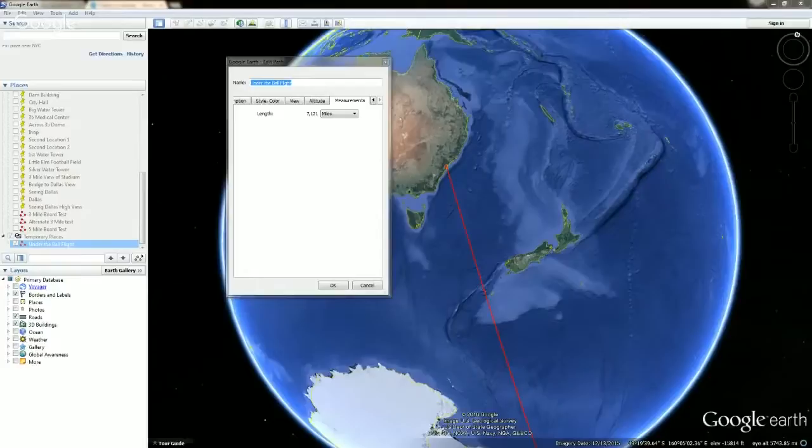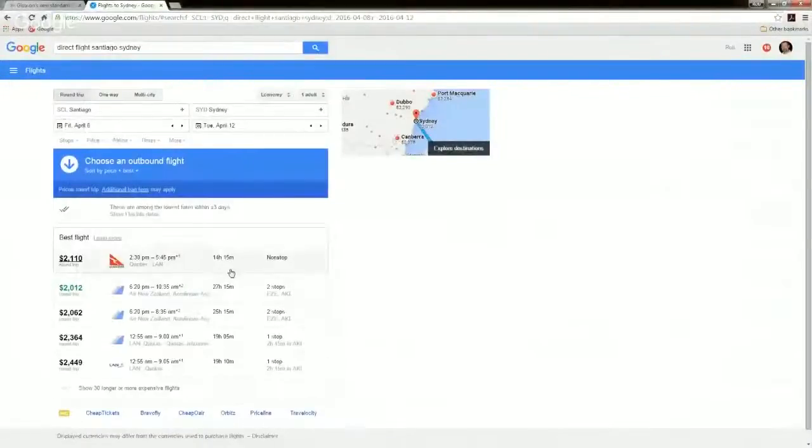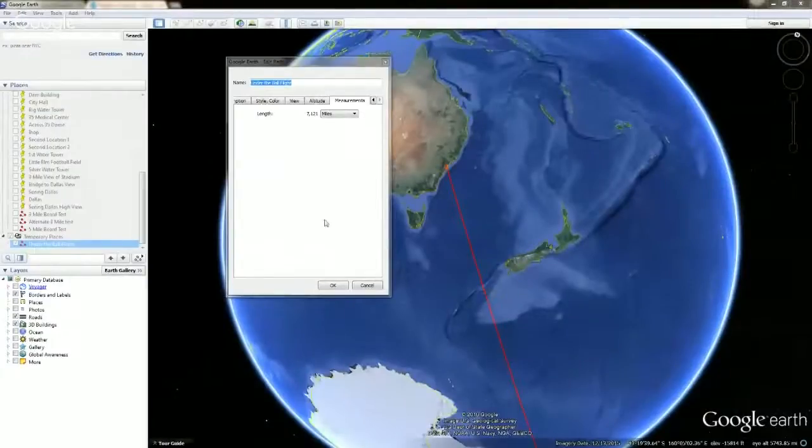So let's just do the math here. Let's say just 7,200, and planes typically fly 500 plus miles per hour. So just divided by 500 gives us about 14.4 hours of flight time. 14 hours and 15 minutes. So that's pretty darn close. That's what it's saying the flight time for Google Earth ball would be.